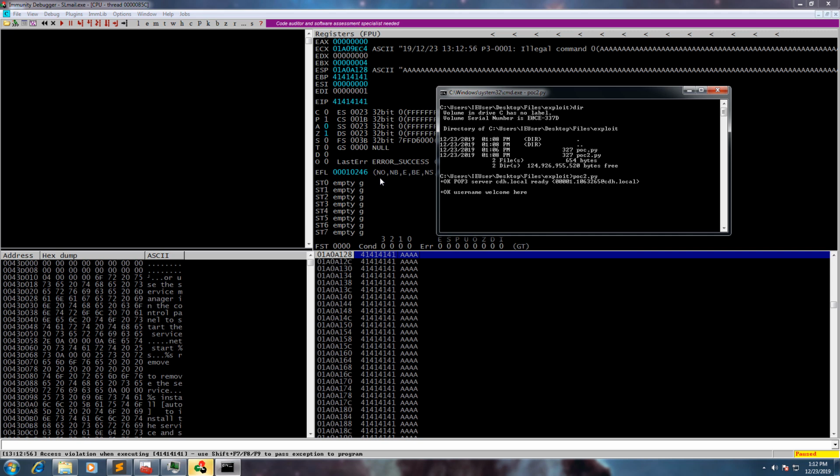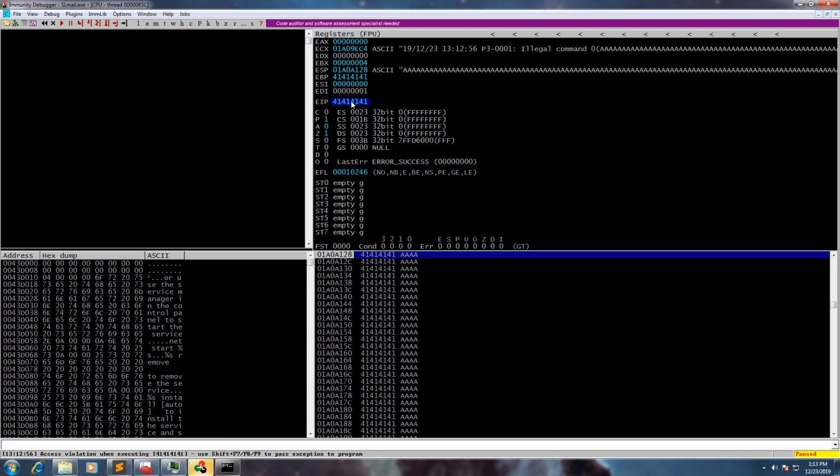As you can see, the service crashed as it says access violation when trying to execute 41414141. So basically we overwrote the extended instruction pointer, which is pointing to where in memory the program should execute the next instruction. We will get back to that later in the video when we execute our shellcode.